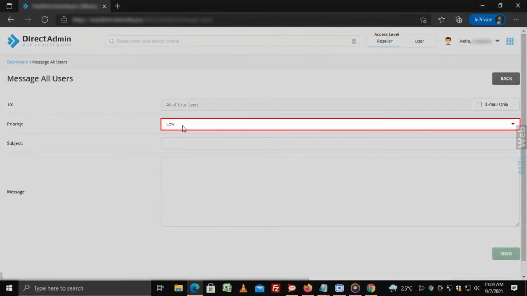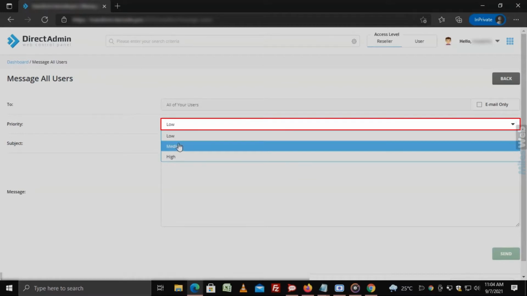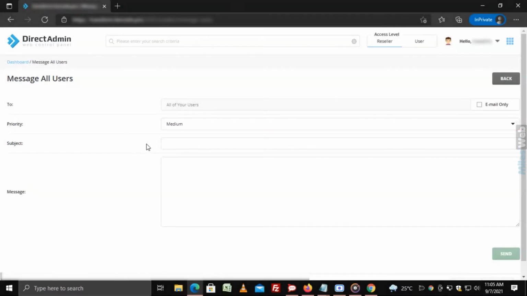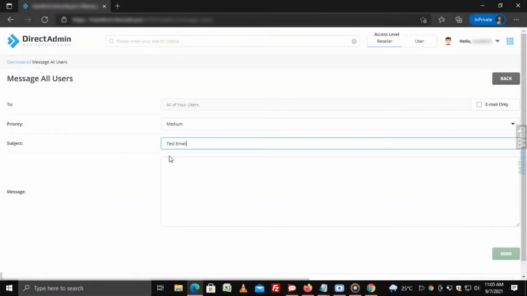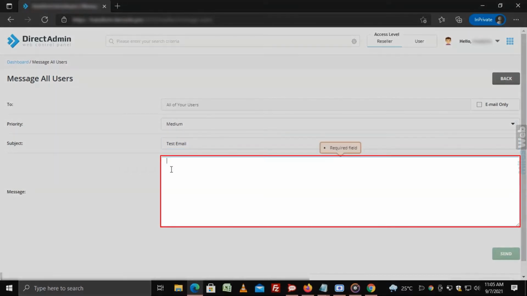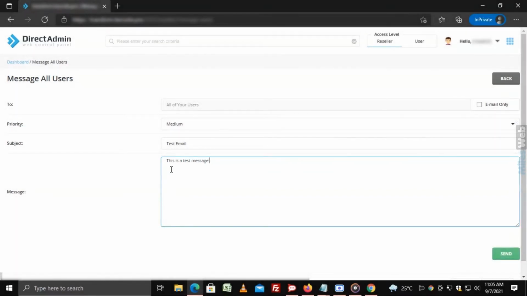Select the priority of the notification from the drop-down list. Enter the subject and the message you want to send your users and click on Send.